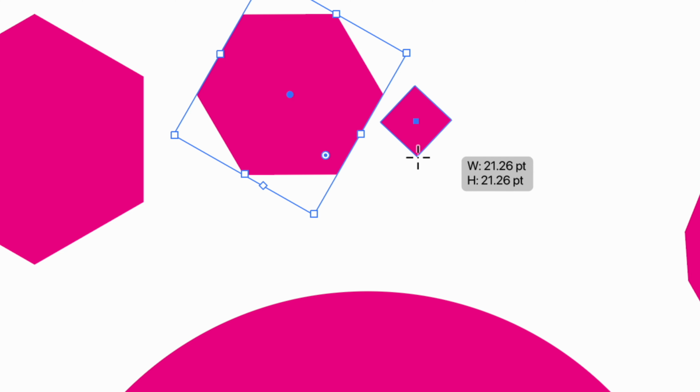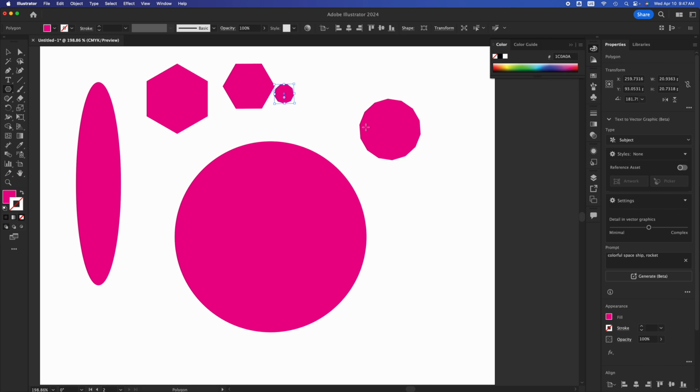So again, within the one shape that we chose, we can make various shapes from it. And just by pressing V, we can grab the side, hold shift, and make this bigger.